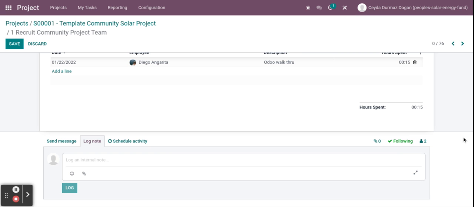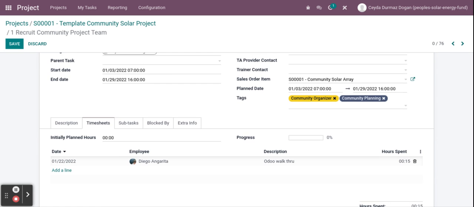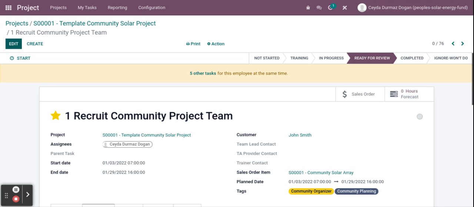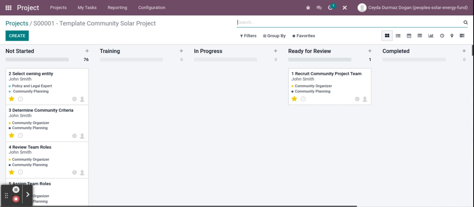Even if you're not part of this task, you can actually be following the task to make sure that you're getting notifications about the progress of each task. And let's say if you're in here, you can actually move it from in progress. All right, maybe we finished it, so it's ready for review. And then we're going to save it. And then we're going to go back to our project. And you can see here our task is now in ready for review.